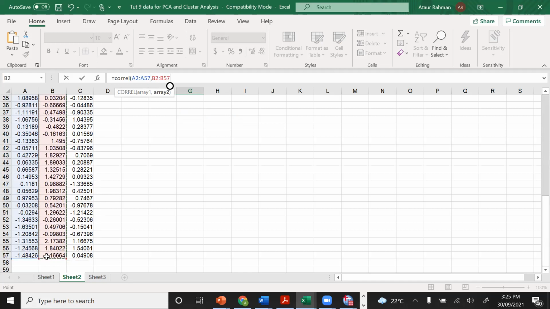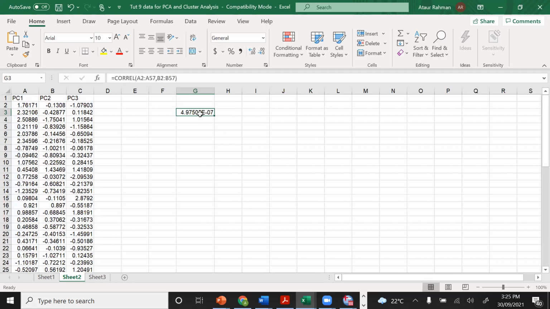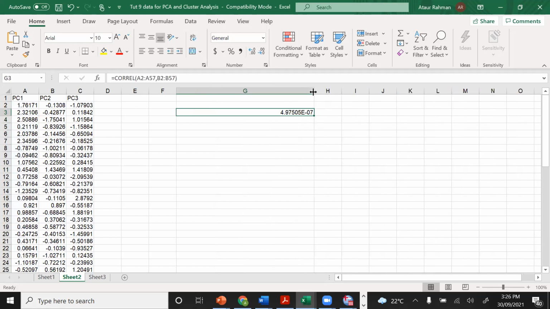Yes, so just there. So what is the correlation here? It's 4.97 to the power of minus 7. It's very small. Is that right? It's close to 0. Okay. So the correlation between these principal components is 0 or very close to 0.